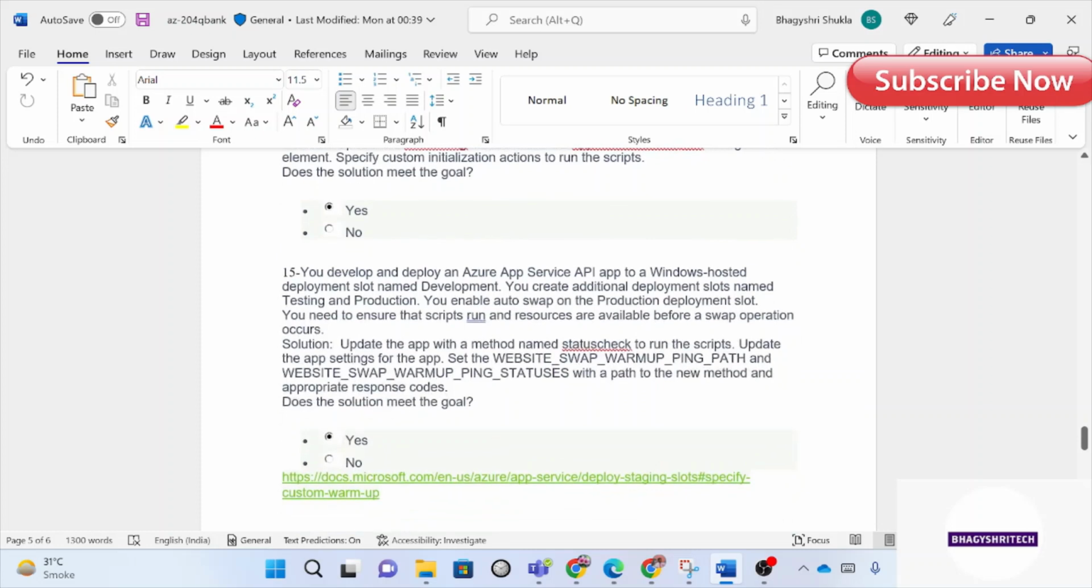Next question we have: deploy and develop an Azure App Service API to a Windows-based host with deployment slot named development. You create additional deployment slots named testing and production. You enable auto swap on the production deployment slot. You need to ensure script runner resources are available before a swap occurs.